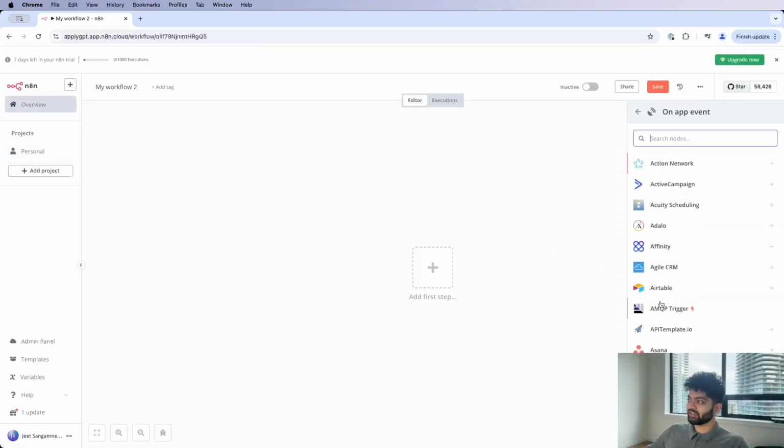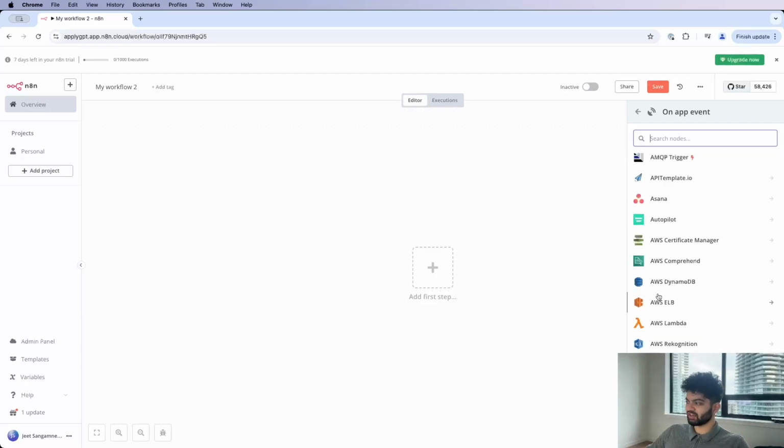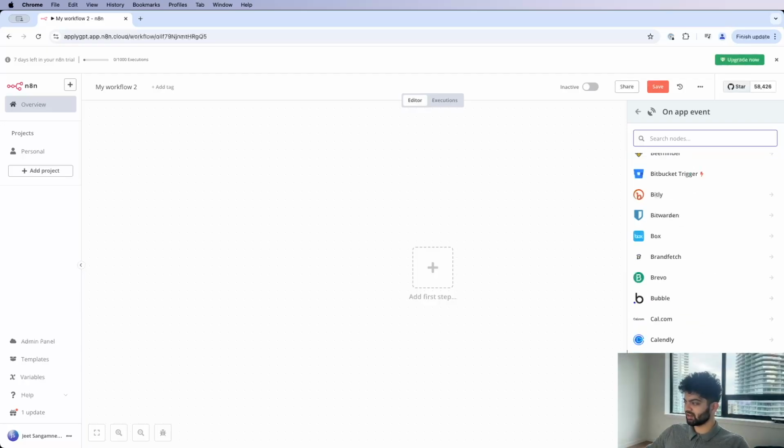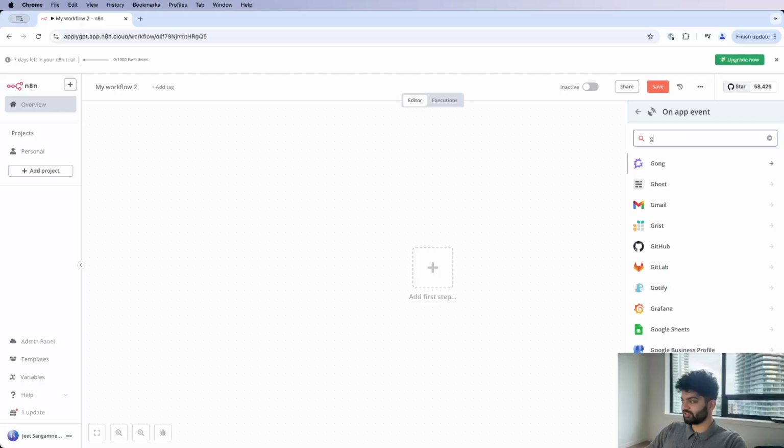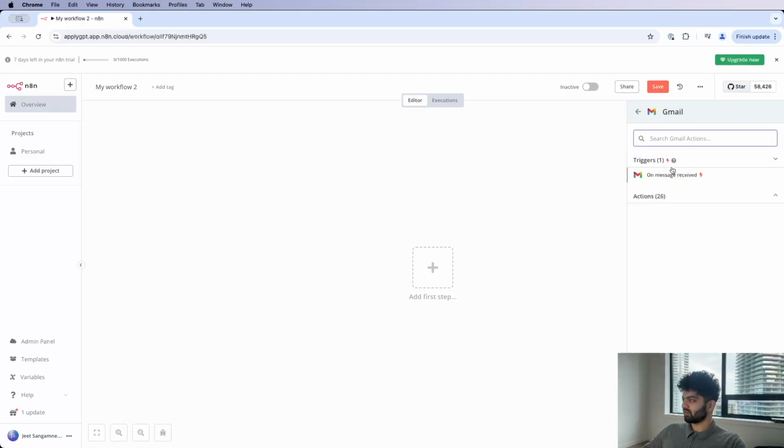Then there's on-app events, right? These are integrations with the platforms we all love: Airtable, Asana, AWS, Chargebee, Calendly, all that stuff. There's on-webhook call, if you visit a URL, like I said before. There's on a schedule, so every single day, every single hour, every single minute, check something, or on form submission. And I will say most of the time, you're gonna go between on-app event and webhook call. So for today, we're gonna go to on-app event. We're gonna type in Gmail here, click on Gmail.